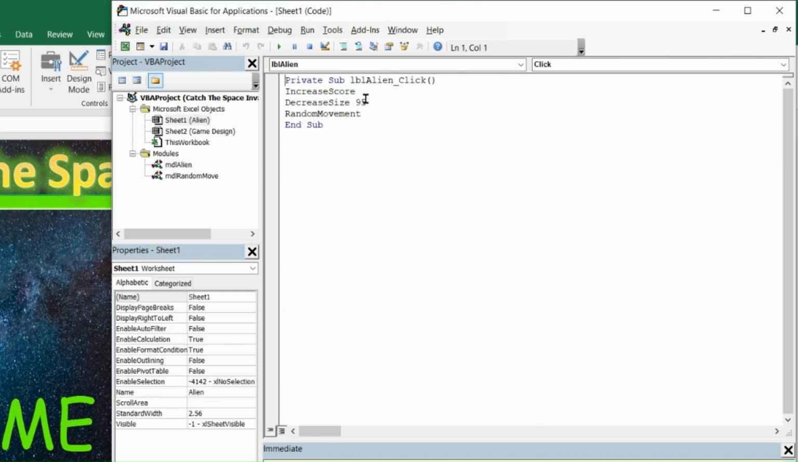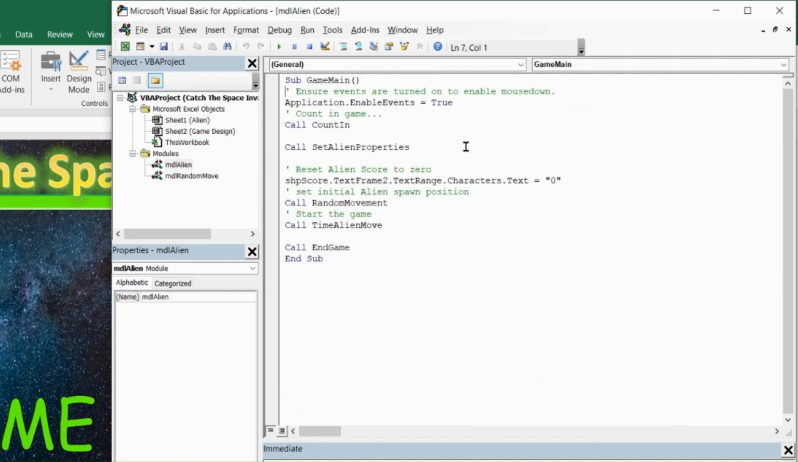We can see that the label that we gave it, LBL alien underscore click. Now that underscore click collects the event of a mouse click on that label, and then it runs the code within here. And these pieces of code, they refer to subroutines. So each line here is calling a subroutine. So increase score, decrease size 95, and random move, they're all subroutines, and they've been written elsewhere within the program. So we'll go back to our main module, we'll go back to game main, make sure that events are enabled, and that is that the mouse click is recognized.